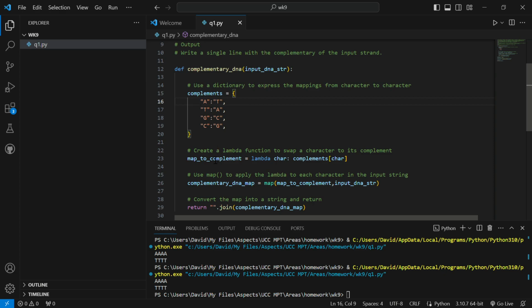And then, because we want to take each character, each letter in the string, and change it to its corresponding complement, we can create a lambda function which will take each letter and find the complement. So we can save that as a function, but we write it using the lambda syntax. As you can see, the character is taken and then we get the result of passing the character to the dictionary.